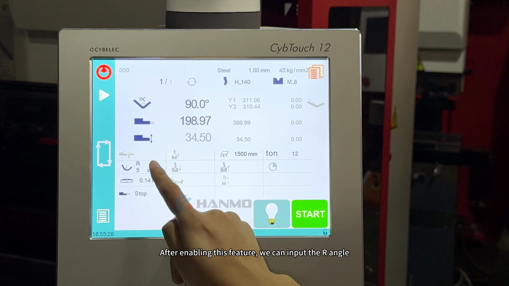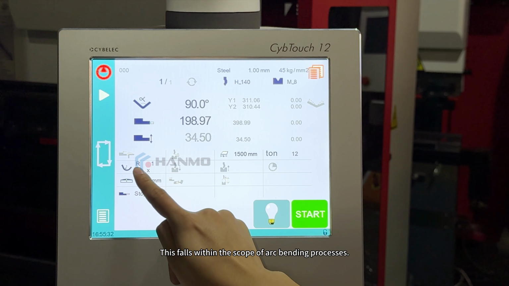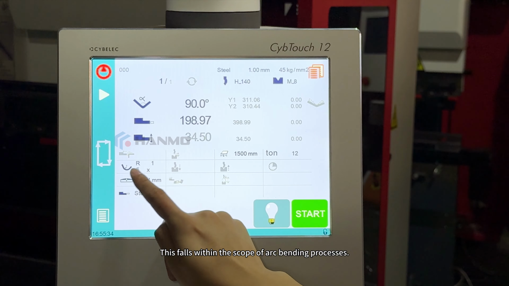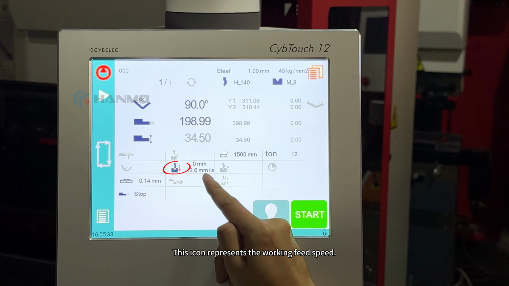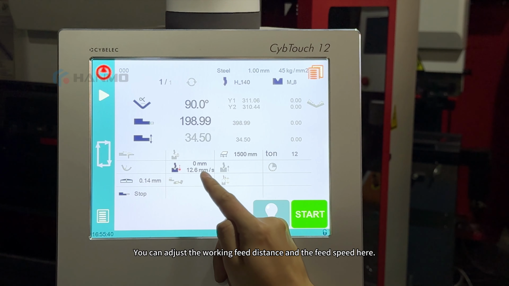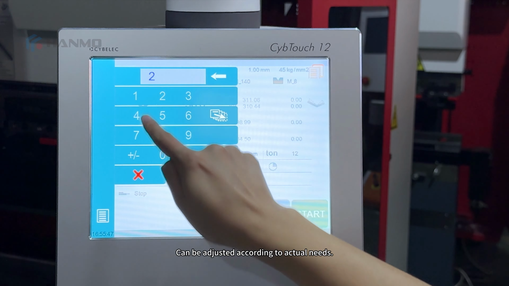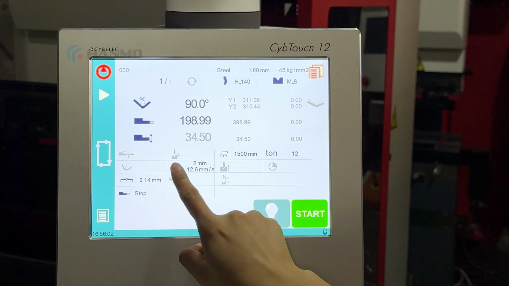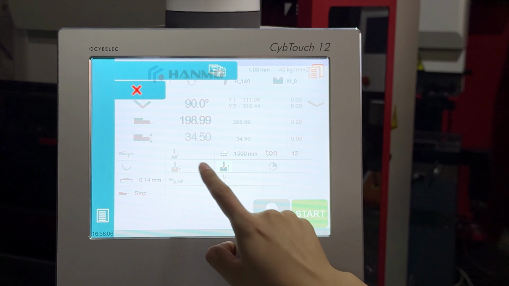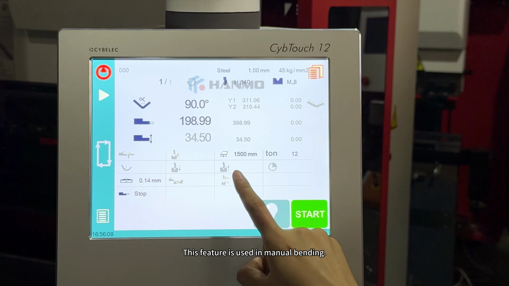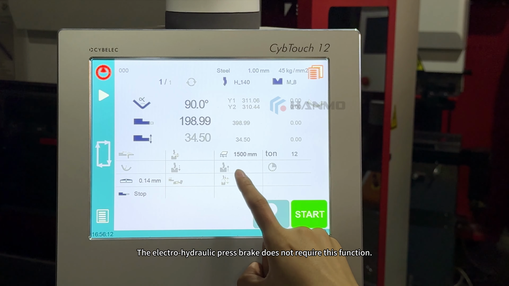After enabling this feature, we can input the R angle and the number of bending tools. This falls within the scope of arc bending processes. This icon represents the working feed speed. You can adjust the working feed distance, and the feed speed here can be adjusted according to actual needs. This icon indicates a slow return trip. This feature is used in manual bending. The electro-hydraulic press brake does not require this function.